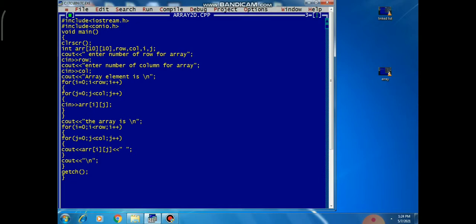After that, with the help of cout, I am printing a message, and the message is "enter the number of rows for array". And after printing the message, I am entering the values with the help of cin. So with the help of cin, I am entering the number of rows. Then with the help of cout, I am printing the message "enter the number of columns", and with the help of cin, I am entering the columns.